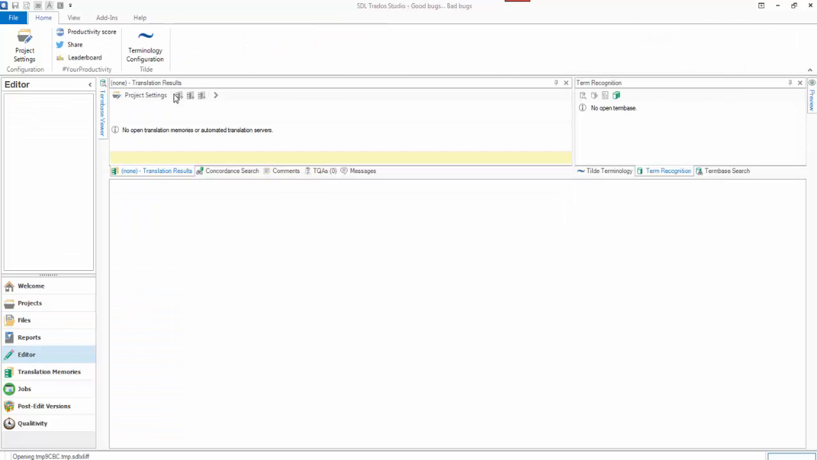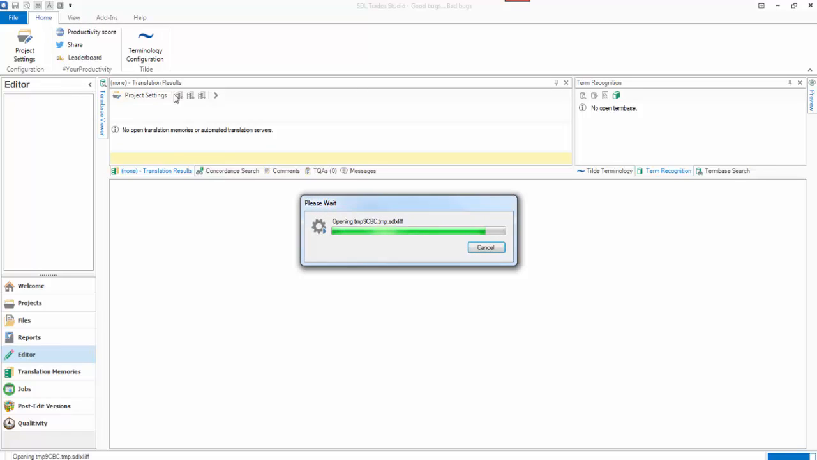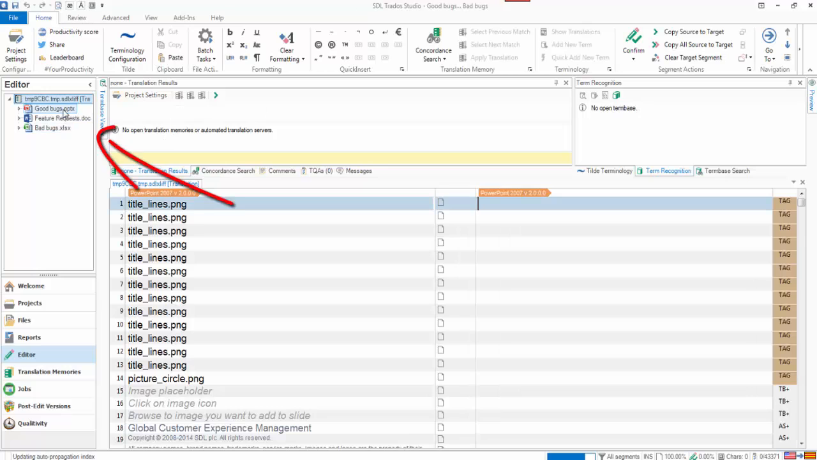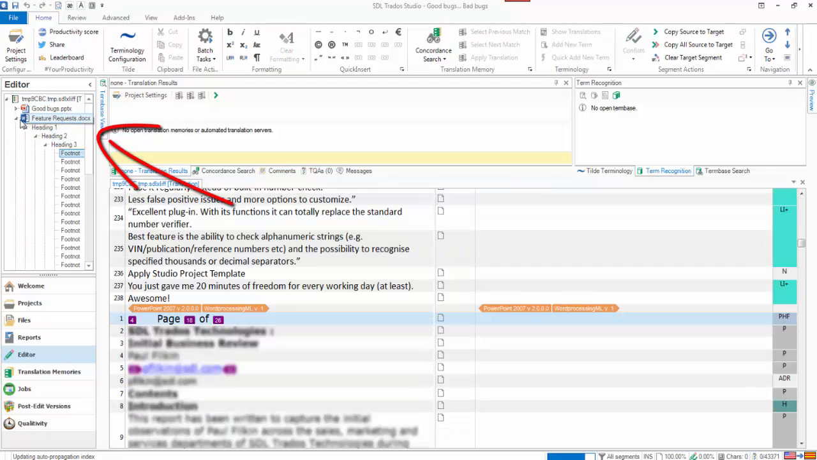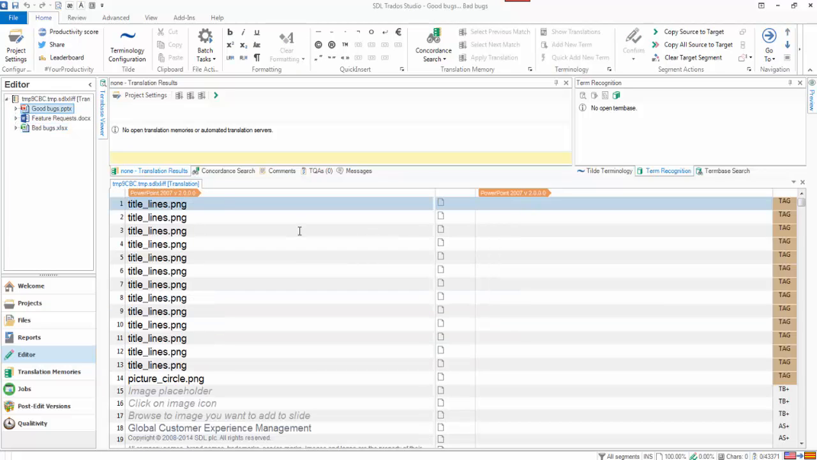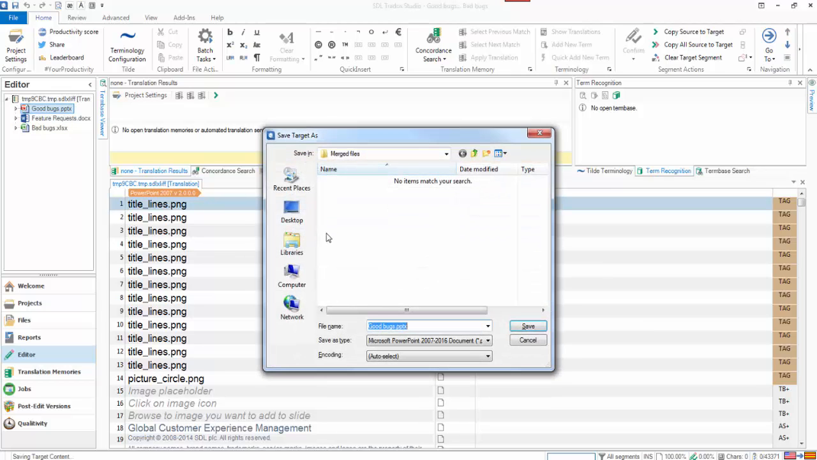Now if I double click that temporary file, it's one STLXLIF, and when I open it up, you can see I've actually got all 3 files still, which is pretty cool. And if I save the target file, so I'll just press Shift F12, it's going to save the target files directly into the correct folder.